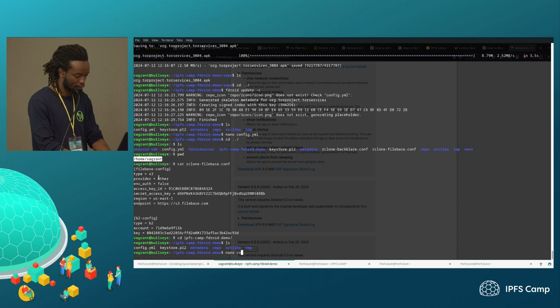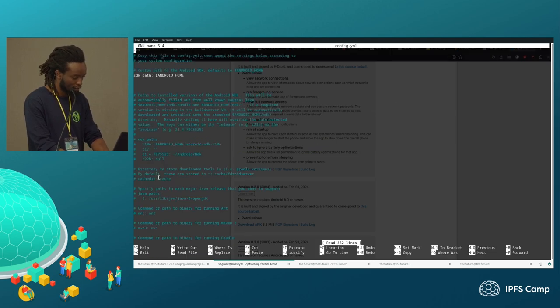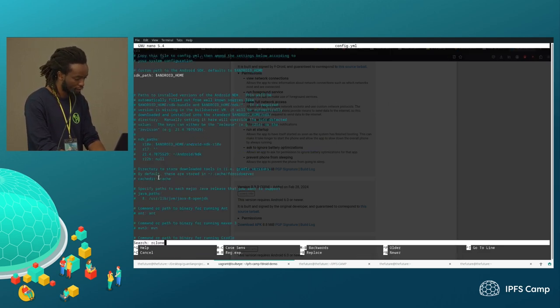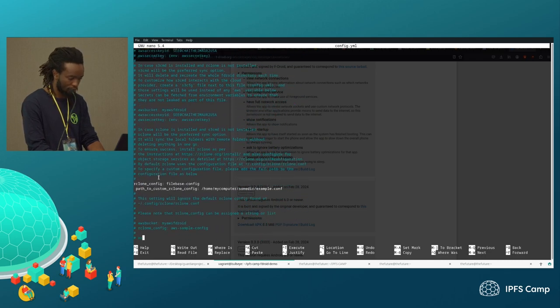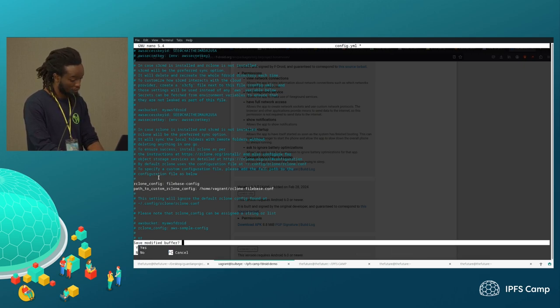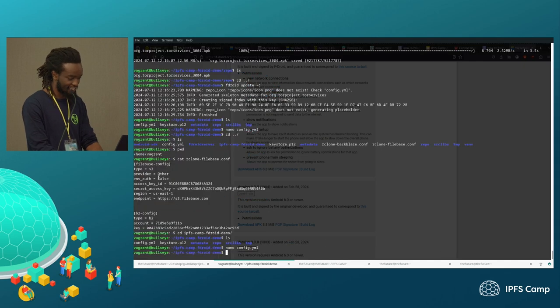Back to our config file. That's true. Nice. rclonefilebase.conf. Hope it works.